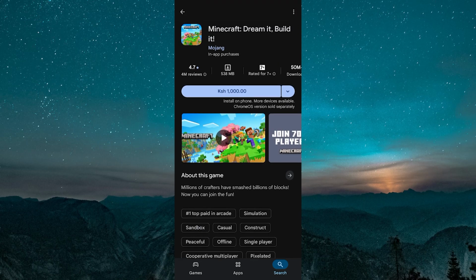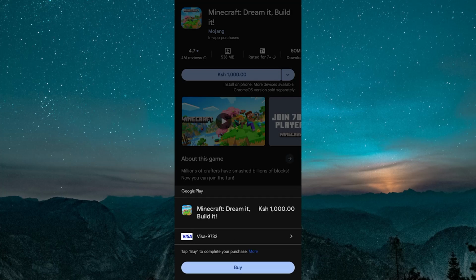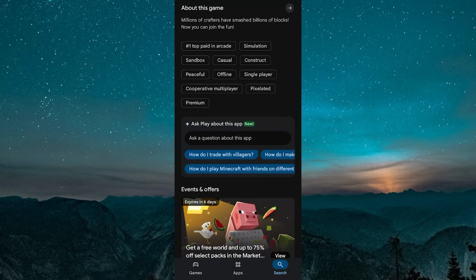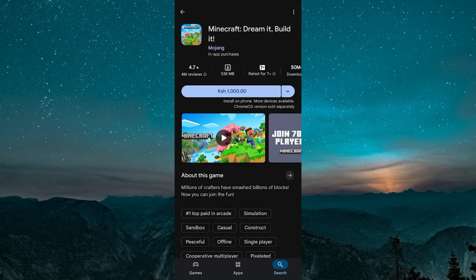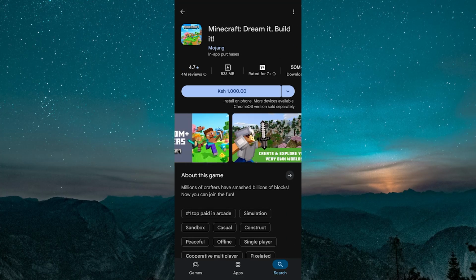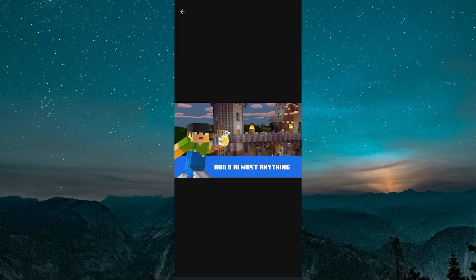Once you are on the game's page, tap the price button, currently around $10, depending on your region, then hit buy or install. You may be asked to authenticate with your Google account, fingerprint, or password, depending on your settings. Once the download is complete, the game will automatically install and you will find it on your home screen or app drawer ready to launch.